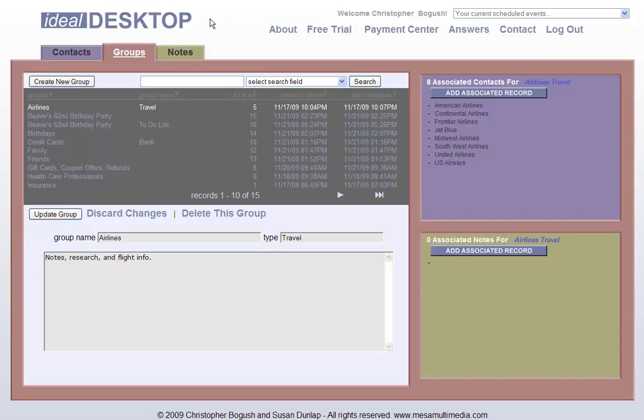Here I want to talk about groups and associations. With Ideal Desktop, you can organize a tremendous amount of information. You can organize thousands and thousands of records. It can be contacts, it can be notes. And this core tab called Groups gives you a way of organizing those into different pairings or groupings that make sense and make it a little easier to navigate this situation.